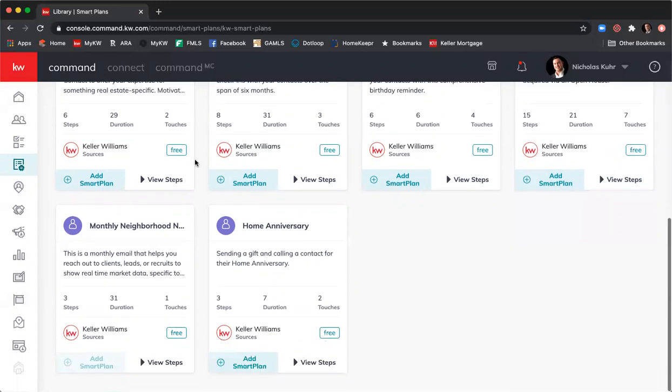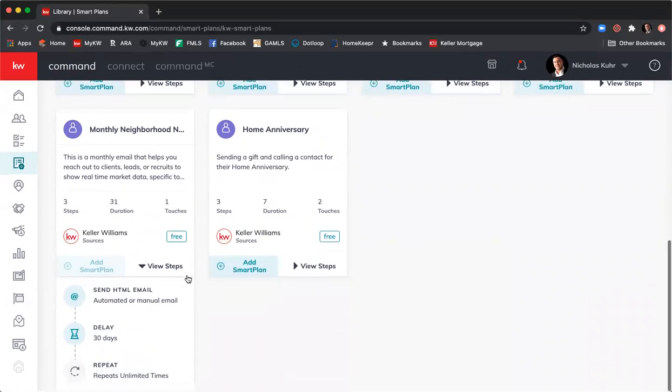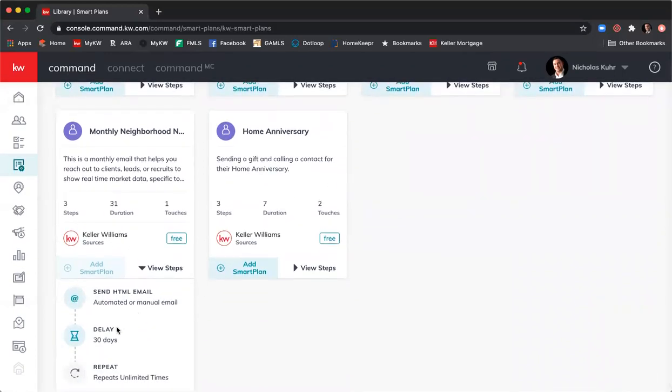The next smart plan is the monthly neighborhood nurture. And as I mentioned earlier, it's very similar to the bi-weekly neighborhood nurture, but rather than it being sent out every 2 weeks, it's sent out once a month, and this will repeat indefinitely.